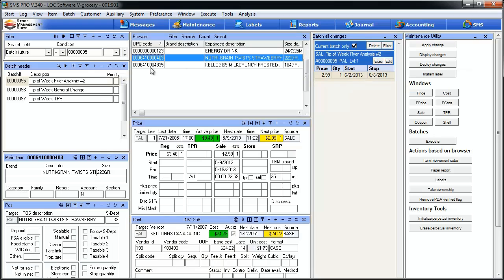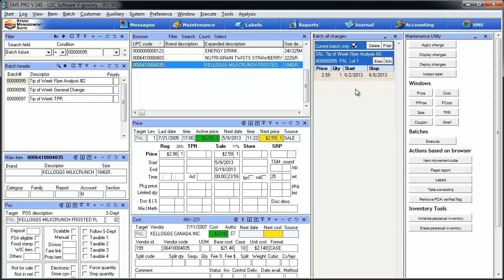If we scroll through the other items in the batch, you can see that this window over here, the Batch All Changes window, updates as well, just like a lot of the other windows within SMS Pro. So you can see everything is updated. If I'm ready to execute the batch, all I have to do is hit execute, or I can edit it right here. Either way, I can also delete the batch, or I could filter it even further.